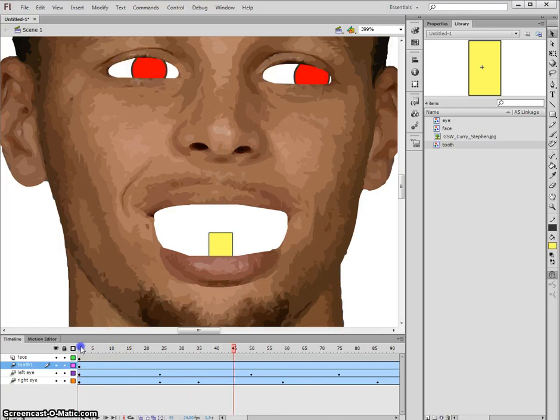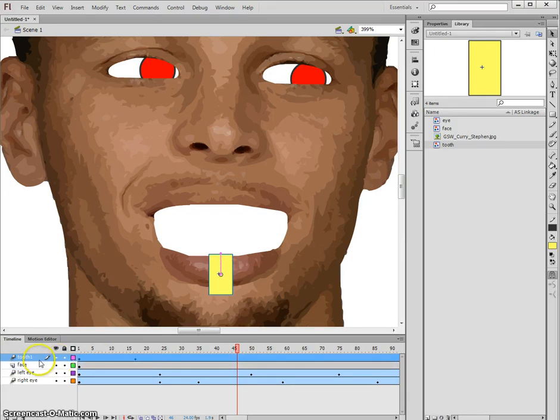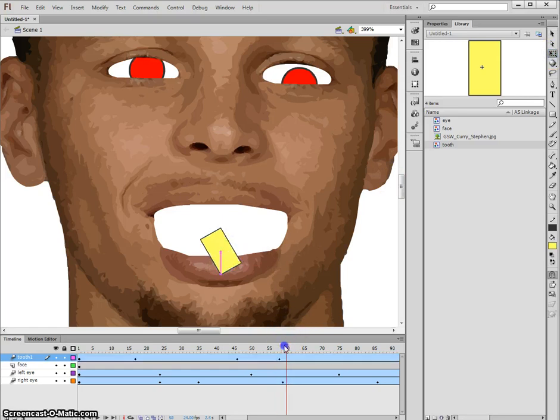I just created a motion tween on that tooth, and I'll show you. I can make it pop up. By the way, if I want to access this tooth, it's underneath the face, so I'm going to bring that tooth layer up top so I can animate it first. I'm going to grab the free transform tool. I can actually make the tooth rotate.